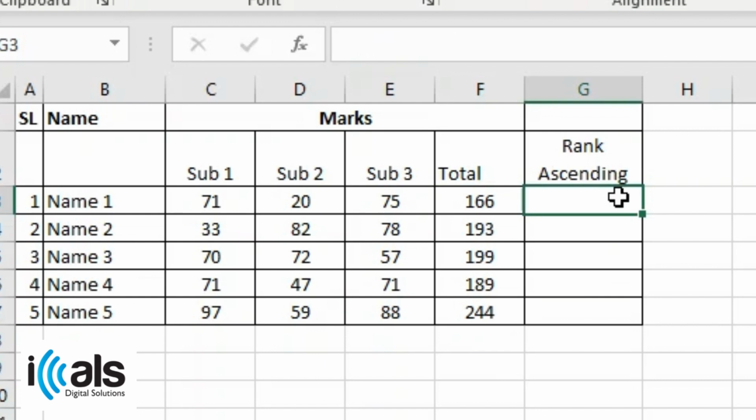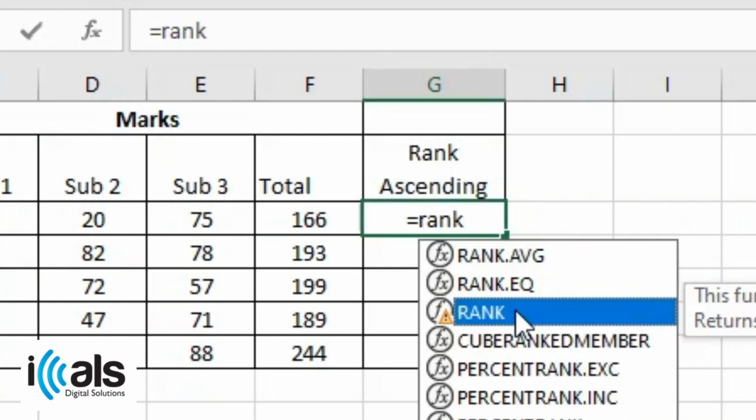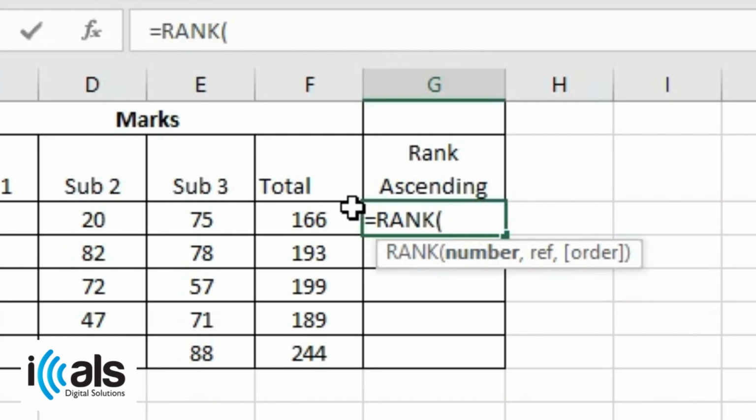First, select the cell where you want the rank to appear. Enter the rank formula. Type equals rank to start the formula. Select the cell you want to rank. In this case, it's F3.